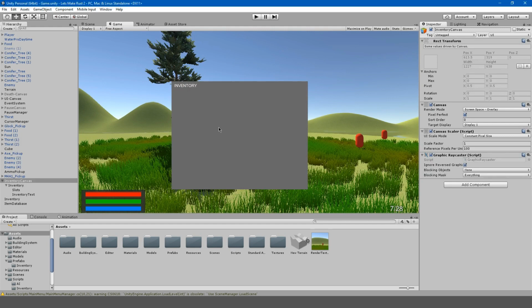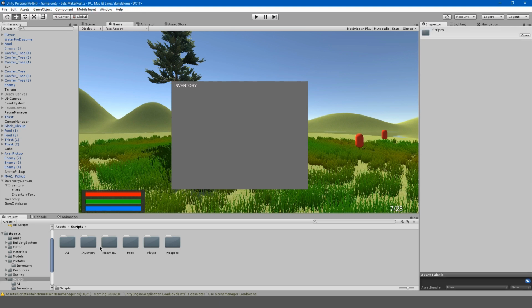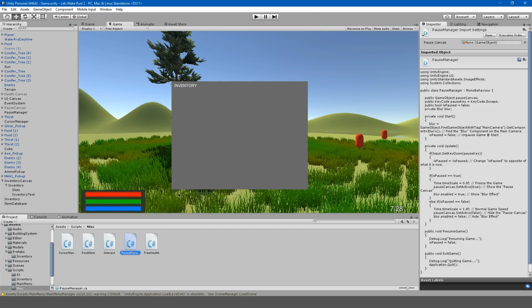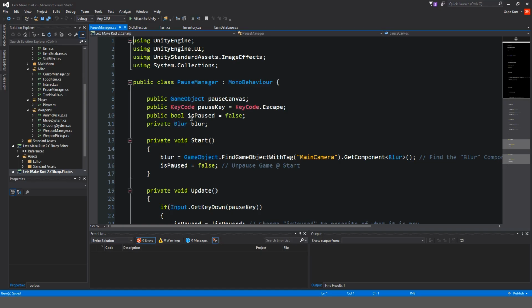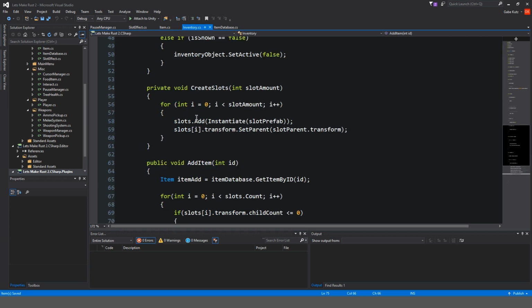Alright, so to get started, we're going to have to make sure that our inventory only opens when our pause manager says that we're paused. So we're going to go to our scripts here, and we're going to go to our miscellaneous, and I believe this is where our pause manager is. So we're going to open that up, and we just want to make sure that is paused is public. Okay, great.